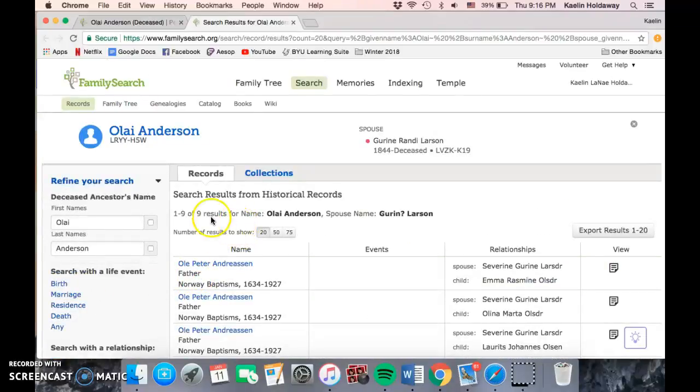So now it only has 9 results, so it narrowed it down a lot. That's one easy way to narrow down when you're searching for records on a person.